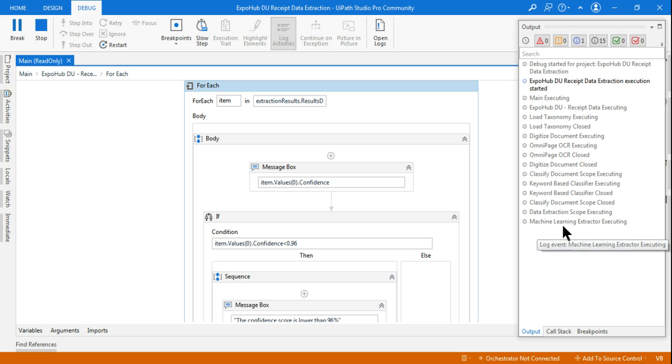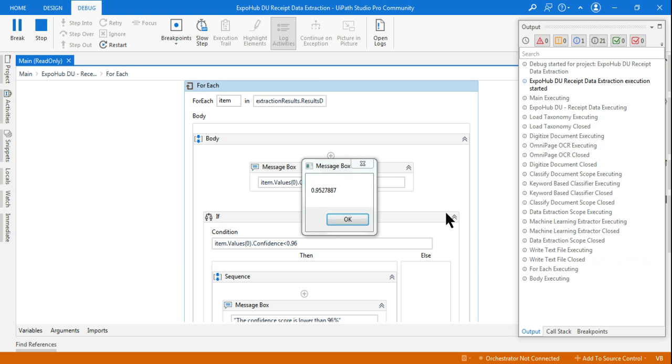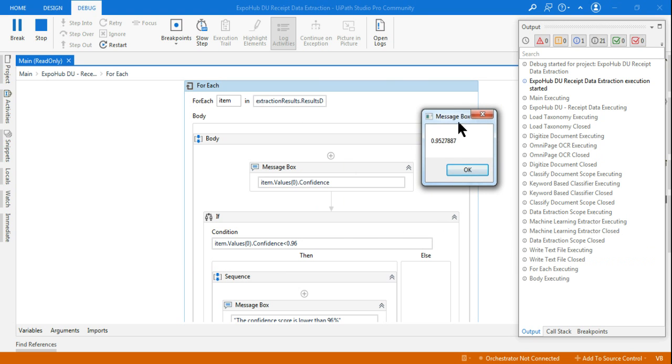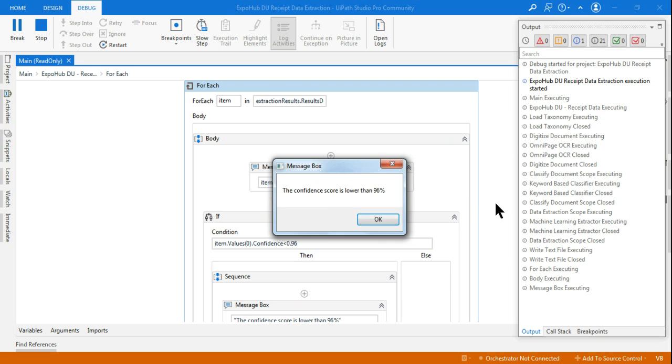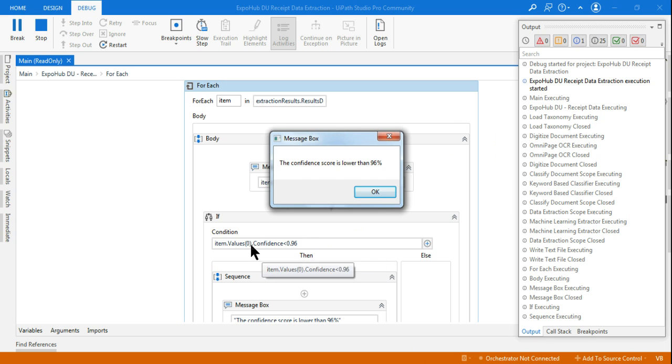All right, we are very close. Machine learning extractor. Then it should come to the for each loop. So the first value has come. Okay, 0.95. So 0.95, this field whose score is less than 96, that means it should go to this condition. So it is showing me this one. Okay, the confidence score is lower than 96%. Very good.